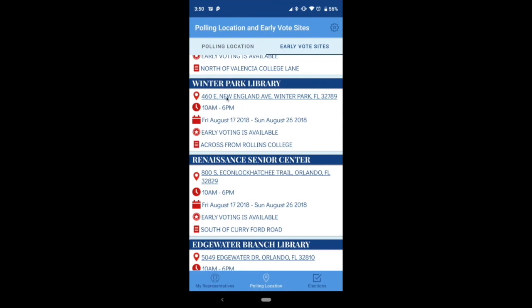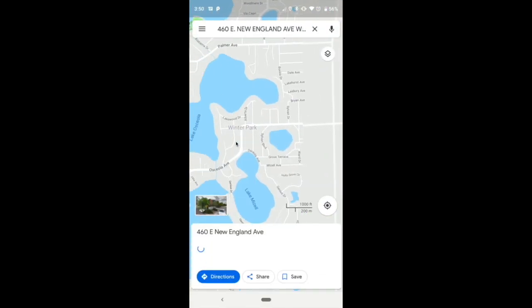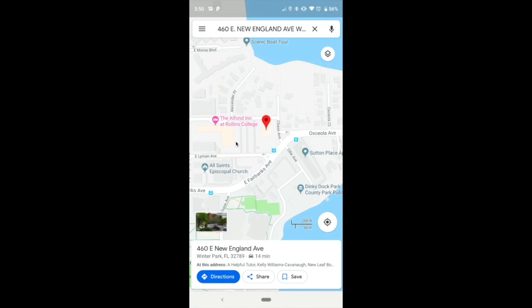We have the hours of operation. We have the dates that early voting are available. We have the services that are available, that indicates early voting. And then an additional piece of information about where the location is. These work the same way in that if you tap on the address, it takes you directly to Maps and shows you the early vote site location.